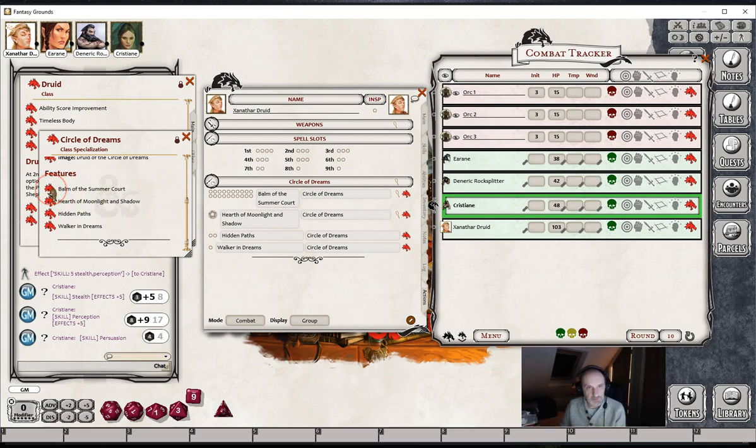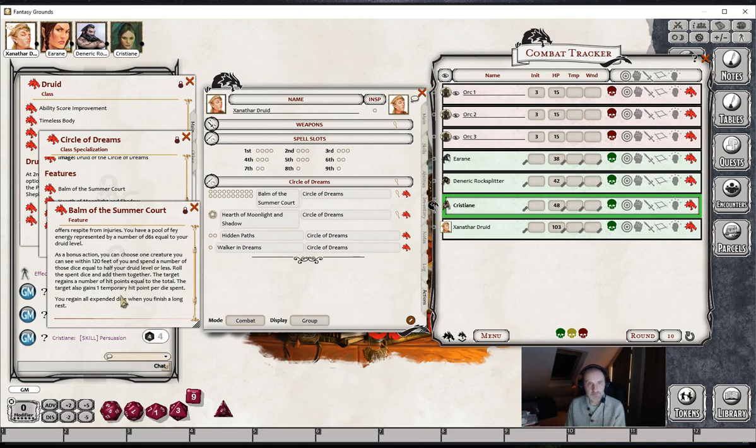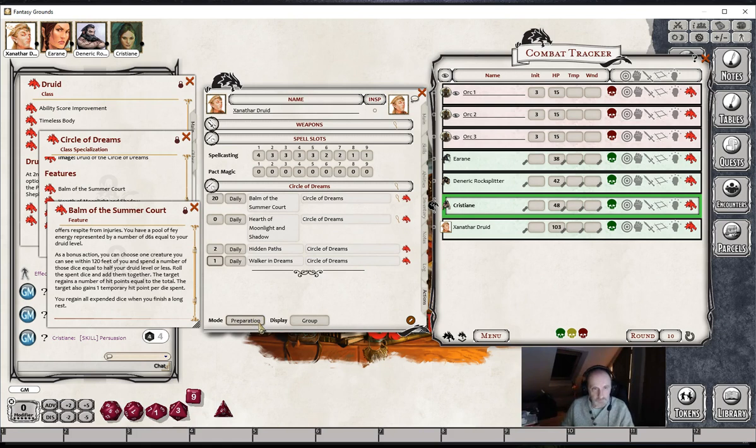The first one is the Balm of the Summer Court, and this tells us that we have a pool of dice. D6 is equal to our Druid level, and we can use these dice to heal allies and give them temporary hit points. The first thing we'll notice here are all these little circles beside the Balm of the Summer Court. This is representing the pool of dice. Since this is a level 20 Druid, we've gone into preparation mode and we've entered in the figure of 20 daily. And this represents the pool of dice that the Druid has.